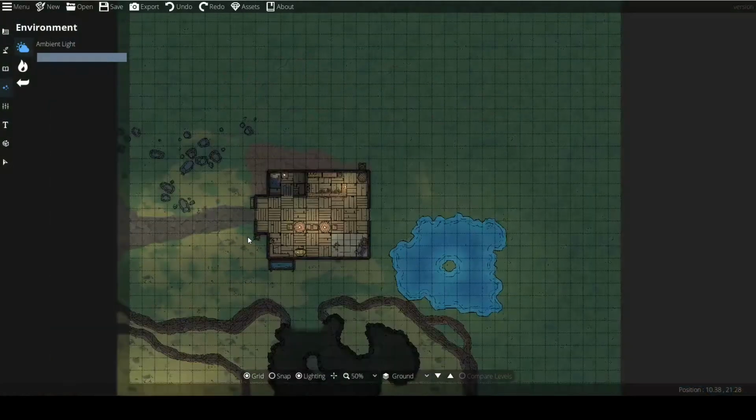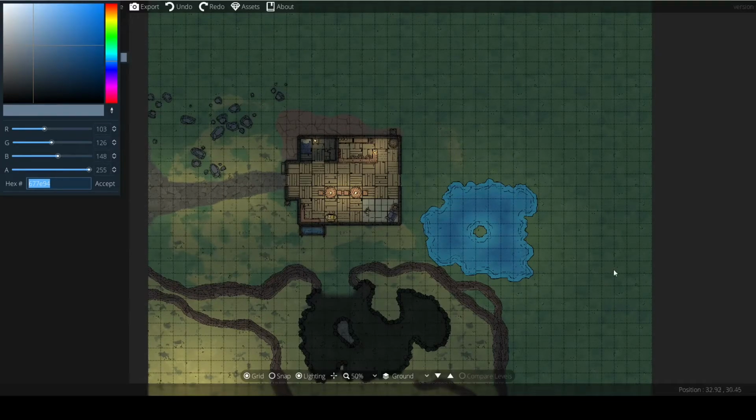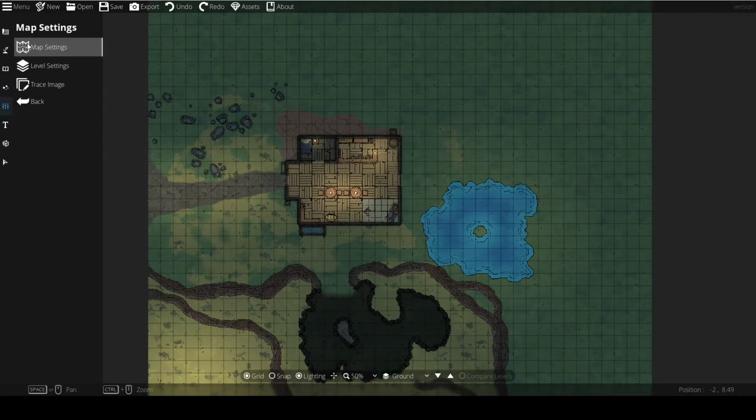But if you don't want to ever change the ambient light, I would just leave it. But if you need this exact lighting for whatever reason, maybe you want to put it on a different map or something, just write the hex down. They're not typically that long, so you can slap it in there if the need arises. Last couple of things we'll go over is the map settings.